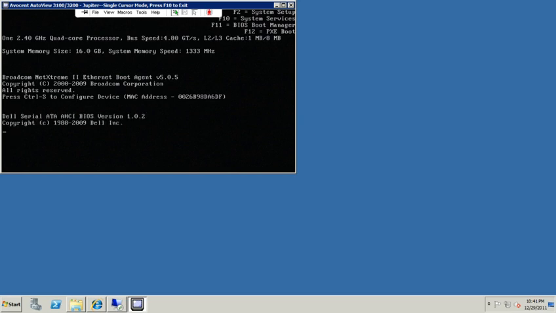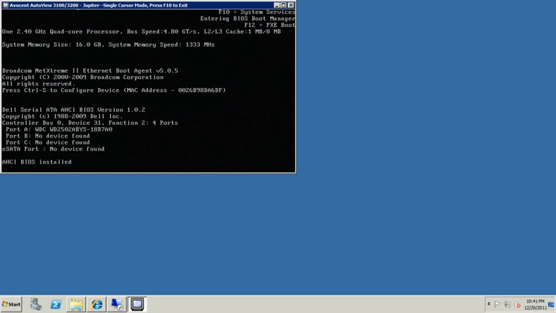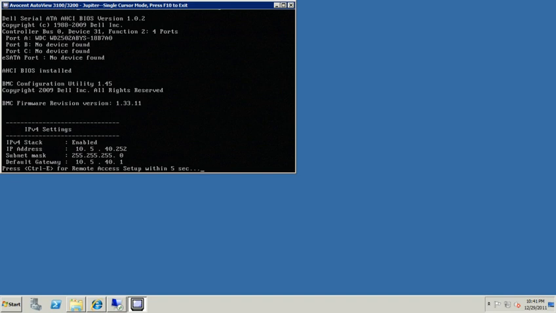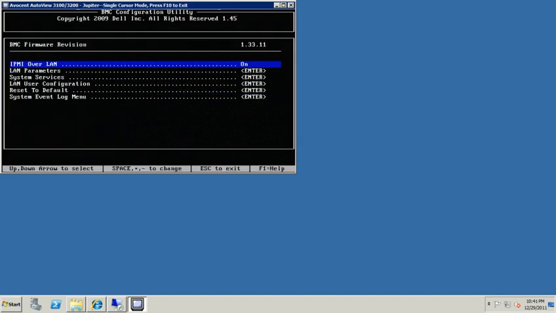Now that the system is booting, we're going to hit F11 to go into the BIOS manager. Wait for that to continue booting, and then we're going to see the BMC configuration settings pop up. Once we see that, we're going to press Control E to set up our remote access. We're going to make sure that IPMI over LAN is enabled.